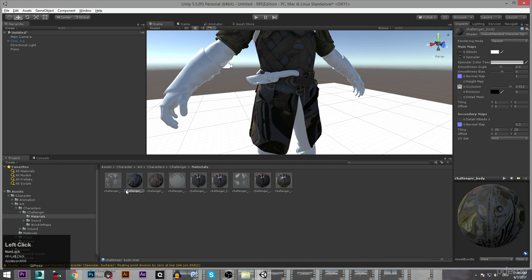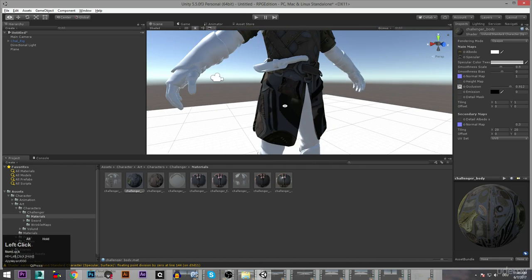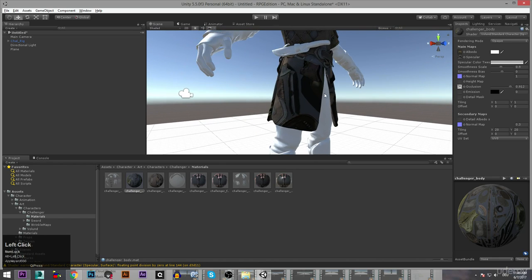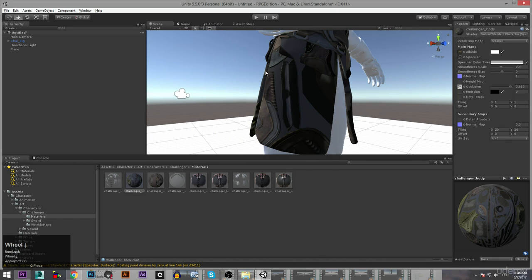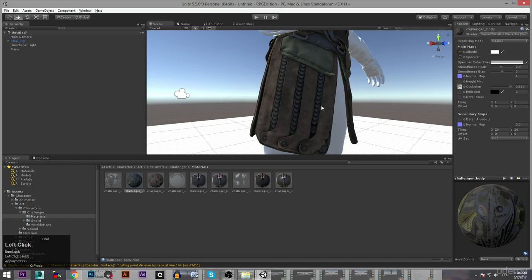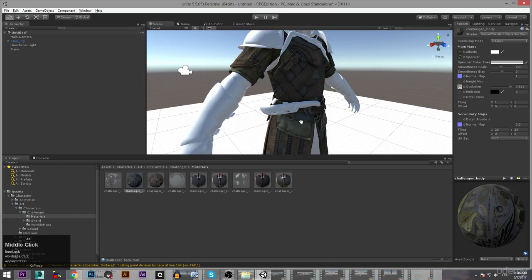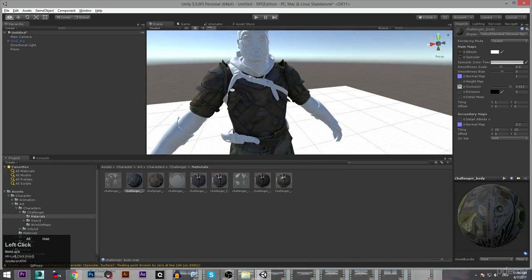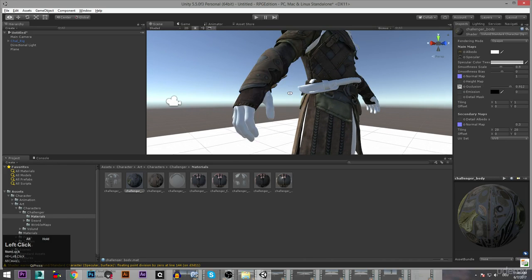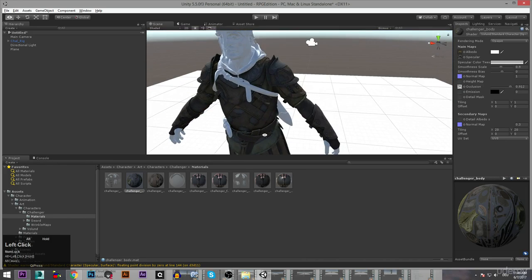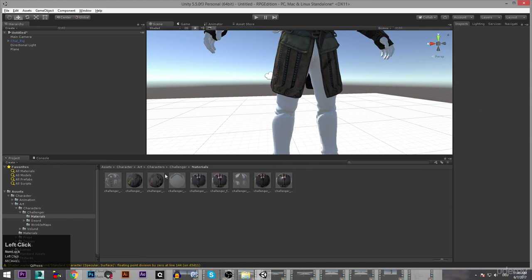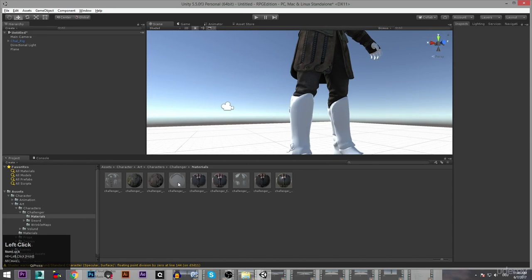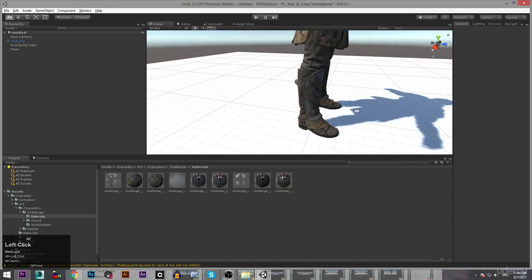You notice that if we drag and drop the second material to the lower part of the body, it looks kind of weird, and that is because the map for the lower body is actually on the third one. So if we drag and drop the third material, you see it looks normal again. So we always have to take this into account and check that we are not making some mistake here. I think for the lower body, the third one works fine.